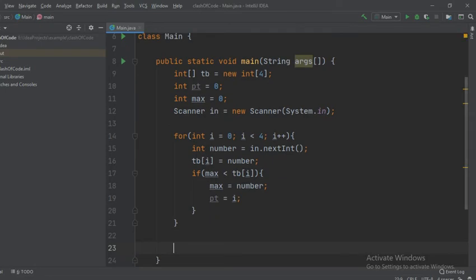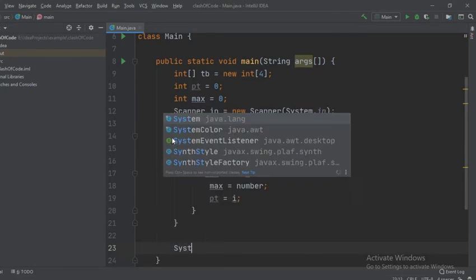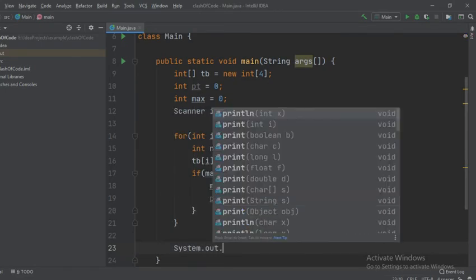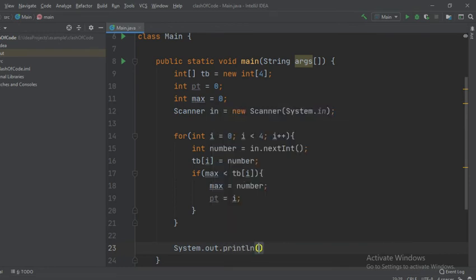After that, we output the result. It's easy, and we print the pointer. We execute the program.